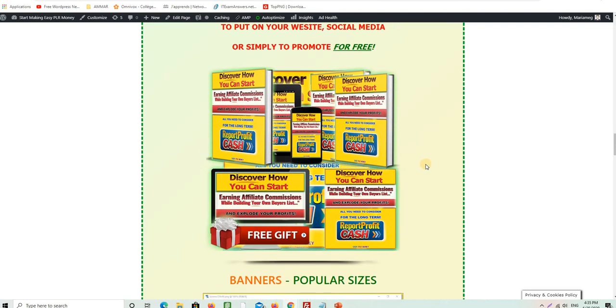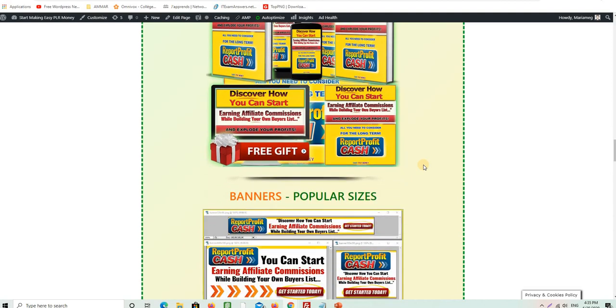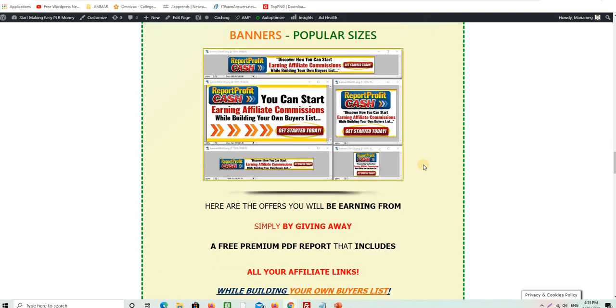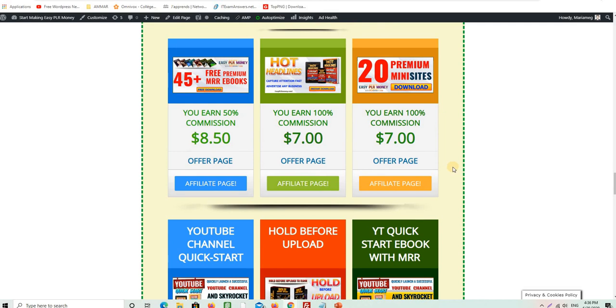You will be also getting a set of graphics to put on your website or blog. You can use them to promote on social media, etc. I will be giving you also a set of banners, the popular sizes to promote, and I give you a sneak peek about the offers that you will be making commissions from. So there are 7 offers that you will be making commissions from inside the freebie, the PDF, and also from the download or thank you page.